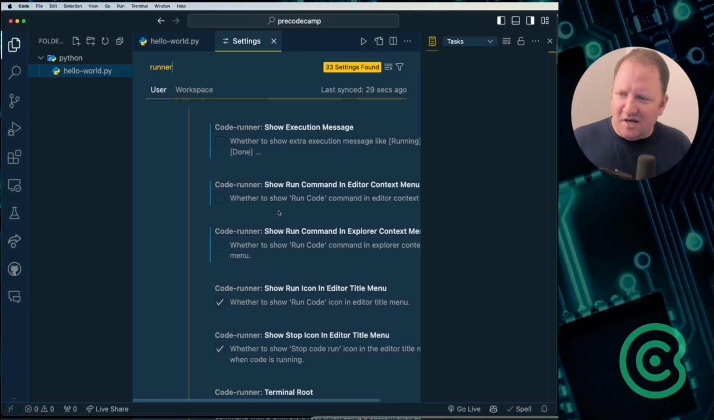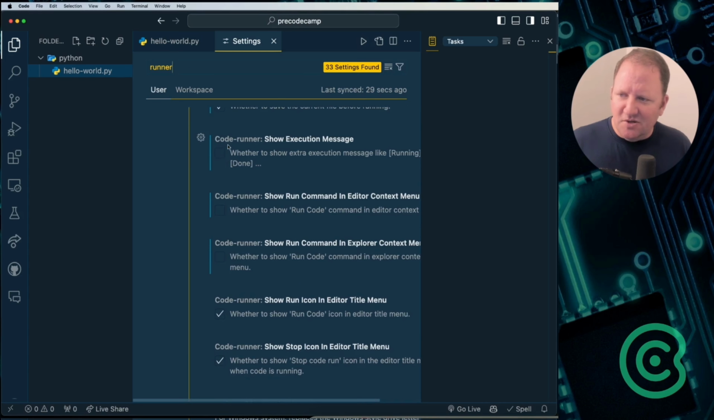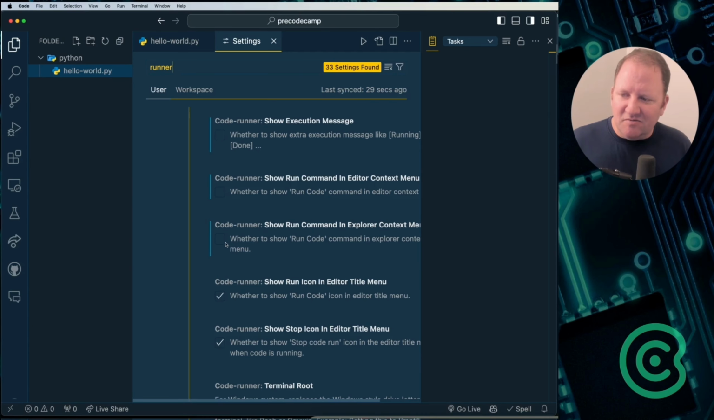I don't want the execution message to be shown, so this one needs to be unchecked. And it looks like I altered this one here as well, show the run command, so I don't want to see that either. And same thing for this one. So I changed all of these.